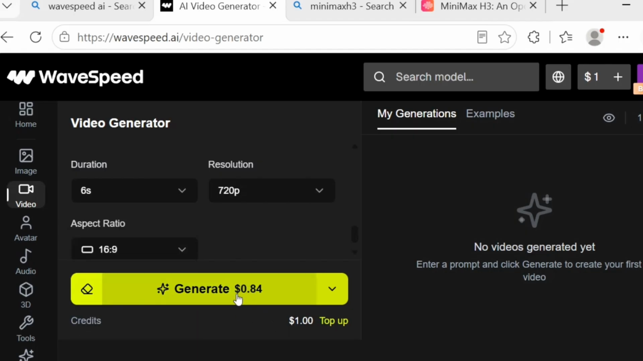Now, as you can see, our credit has reduced to 0.84. Our resolution also depends on the resolution you put. That is how your credit is going to increase. So for our resolution, I'm going to put it at 480p. As you can see, this is the credit we are going to spend. I'm leaving it at 480p, and the next thing I'm going to do is click on generate.